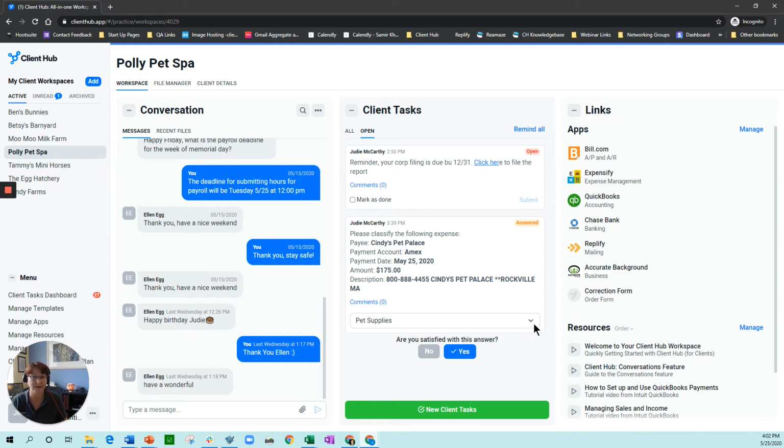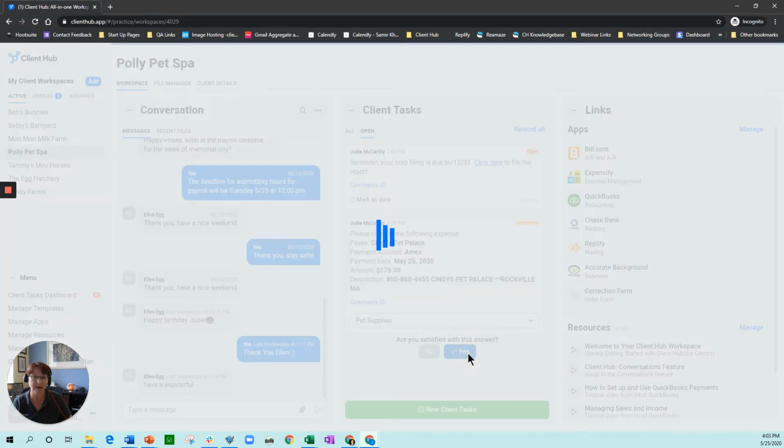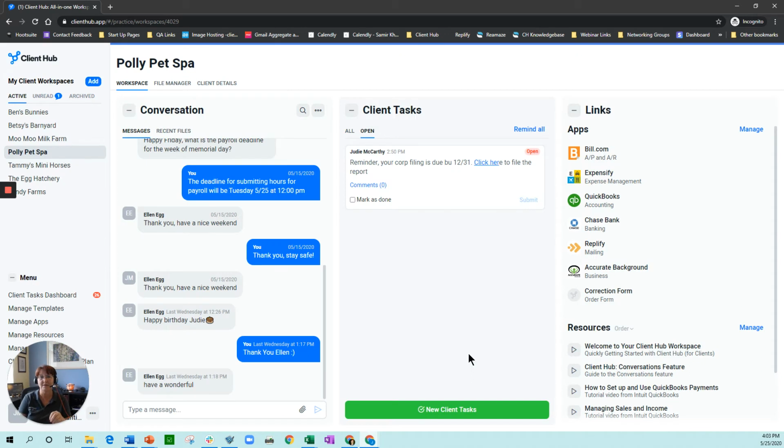Once they've answered that, it will sit in answered status until the accounting professional reviews the answers and says, yes, they're satisfied with that. Now, if the client maybe didn't select the correct account, you can say no, you're not happy with that answer. Then you can either ask the client to reclassify that, or you can go back in and reclassify it here in Client Hub on your own and then send it over. Once I say yes, I'm satisfied with this answer, I click the yes. What happens is Client Hub is going to reclassify that transaction right in QuickBooks.